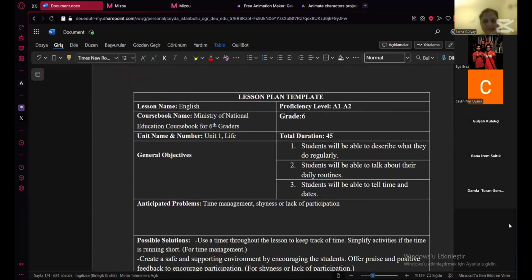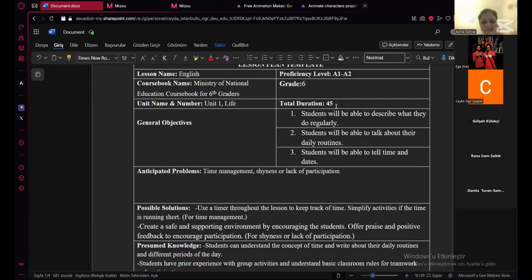Yes, thank you. We will start with our lesson plan. As you know, our proficiency levels are A1 and A2 levels. Grade is sixth graders. We chose Unit 1. The unit is called Life, and it generally talks about daily routines, telling the time, telling dates. General objectives are set as students will be able to describe what they do regularly, talk about their daily routines, and tell the time and dates. Our total duration is 45 minutes, but 2 lessons, so it's 80 minutes, I guess.